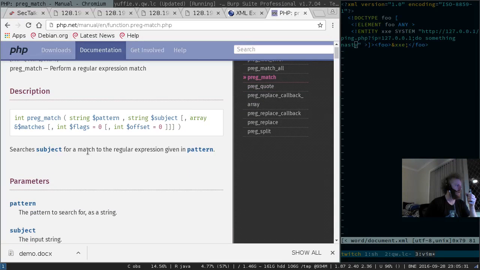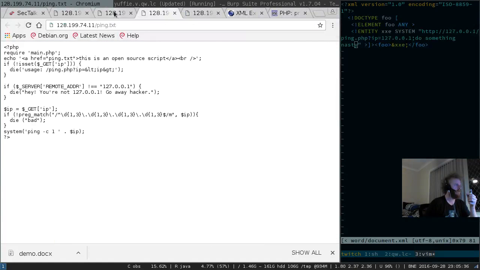Search subject for a match to the regular expression given in pattern. And just to expand on the pattern, it's got a caret at the beginning and a dollar at the end, which means it searches the entire line and makes sure that the entire line is nothing but 1 to 3 digits, an actual dot, 1 to 3 digits, an actual dot, 1 to 3 digits, an actual dot, 1 to 3 digits. And then you've got to have the end of the line come straight away. You can't sneak stuff before or after.